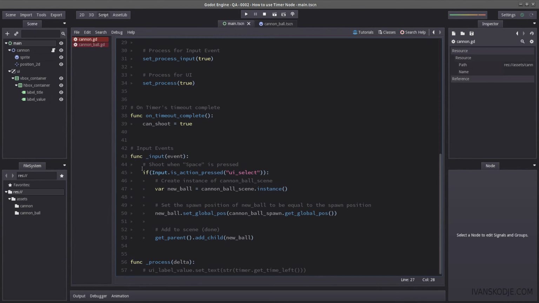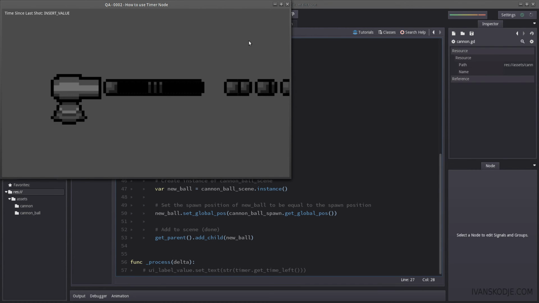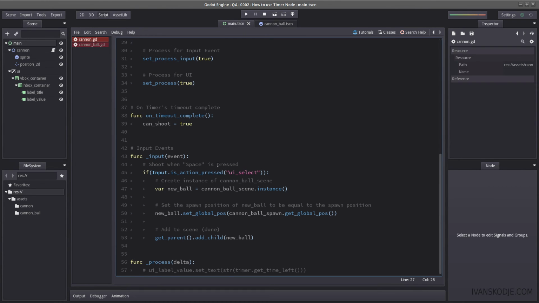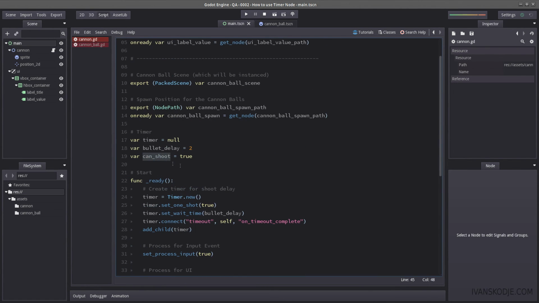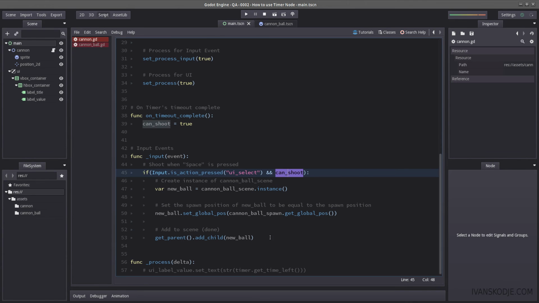Okay, so let's go to input here. Now currently I can shoot whenever I want. I can just hold down the button and it will just create a snake with bullets. So we only want to shoot when can shoot is true. So we add an and can shoot right there. Now since we know it's true by default, this is fine. But we need to remember to disable it after shooting, until timer's timeout complete. That's a mouthful. So can shoot is now false.